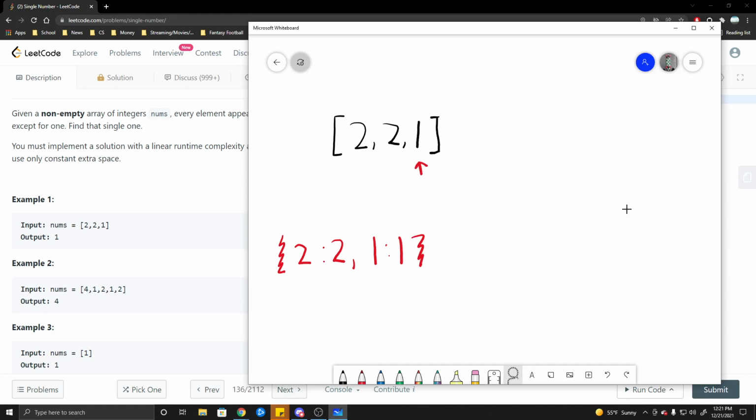And so we're at the end of the array now. And so we stop. And so we go through our entire hash map and see which element occurs one time. So 1 occurs one time, while 2 occurs 2 times. This is the number in the array, and this is how many times it has occurred. So we say the number 1 has occurred once, the number 2 has occurred twice in the array.